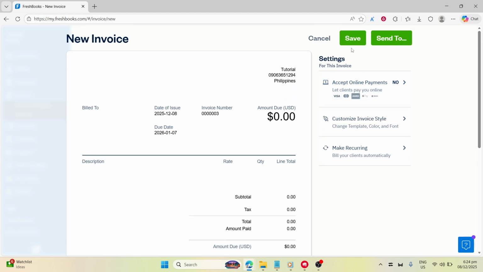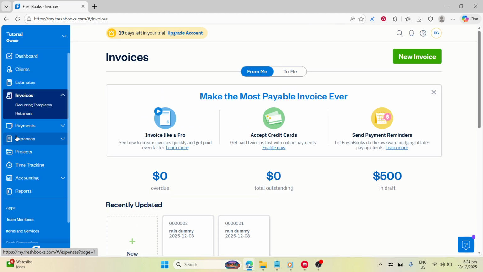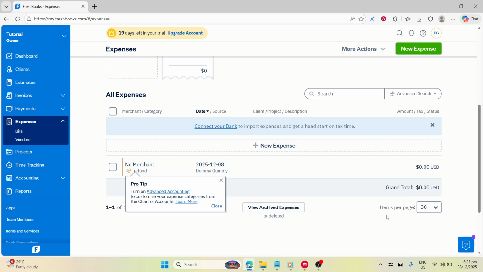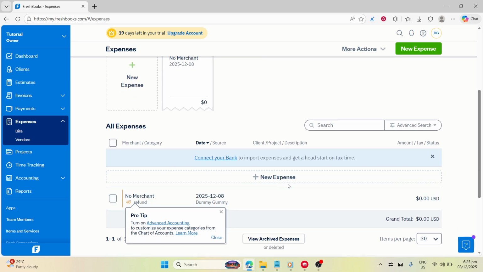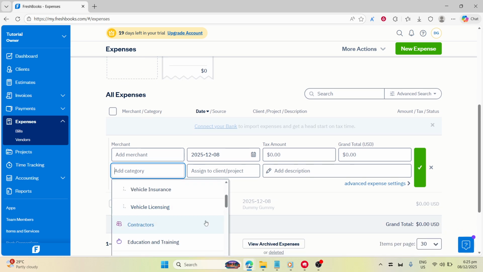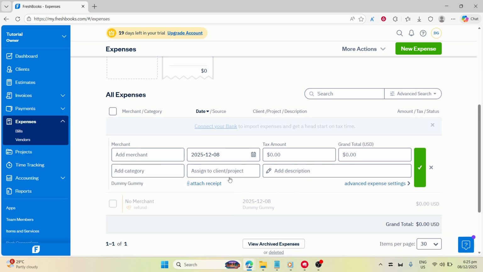For everyday operations, track expenses and time. In the Expenses tab, connect your bank account so transactions import automatically. As they come in, categorize them consistently, such as office supplies or travel, and attach receipts when you have them. This makes tax time much easier. For billable hours, open the Time Tracking tab and use the built-in timer while you work. When you're ready to invoice, you can add that tracked time with a click.